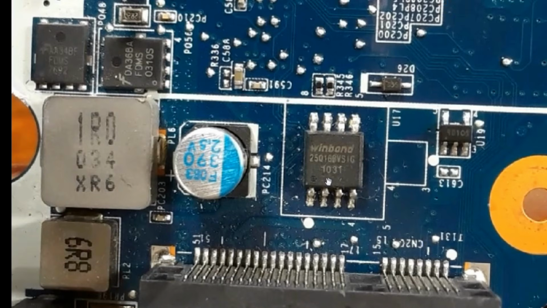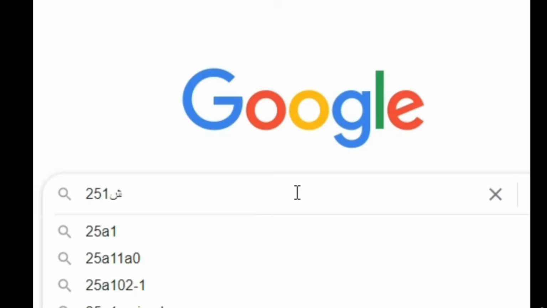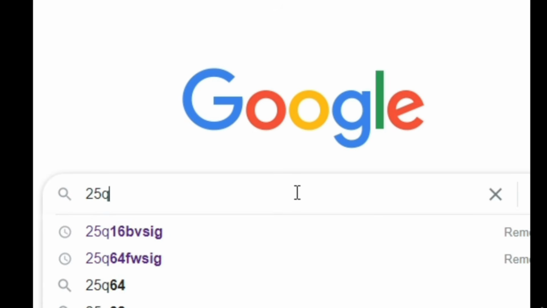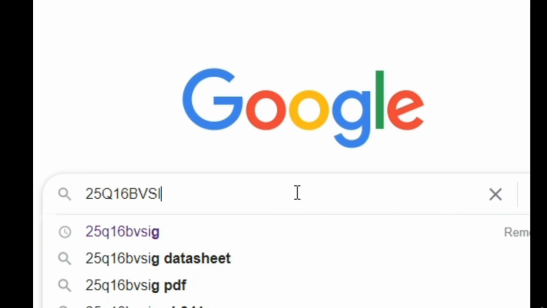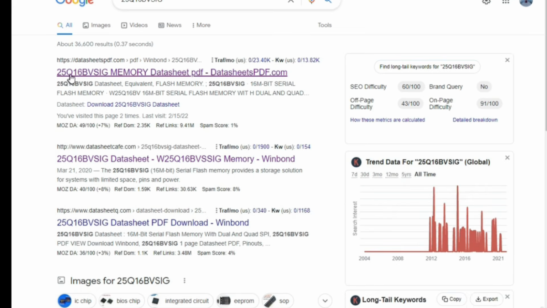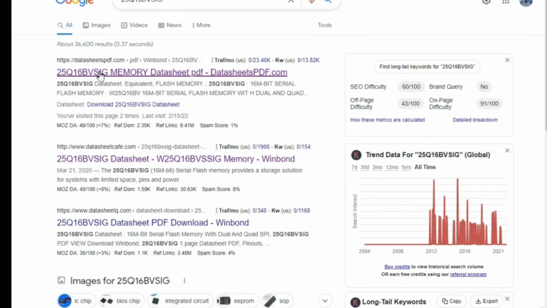As you can see, we have here 25Q16 BVS IG. Okay, so 16 means 2 megabytes. So we can just go to Google, as you can see, and then type 25Q16 BVS IG. Okay, and then press enter. So as you can see here, the first result we have is the 25Q16 BVS IG memory datasheet.